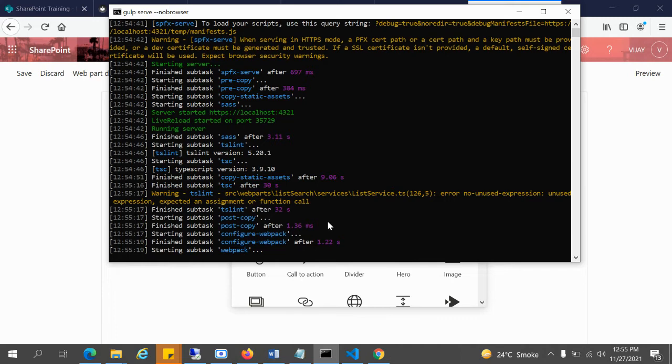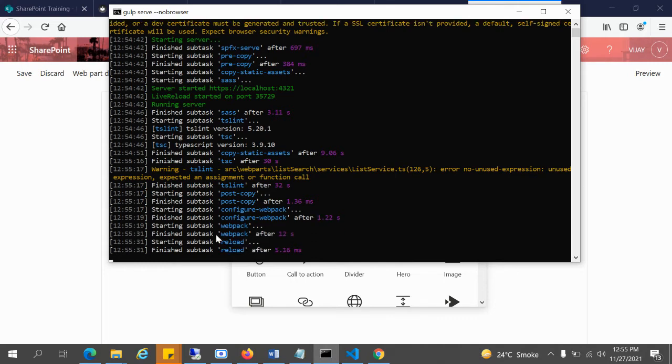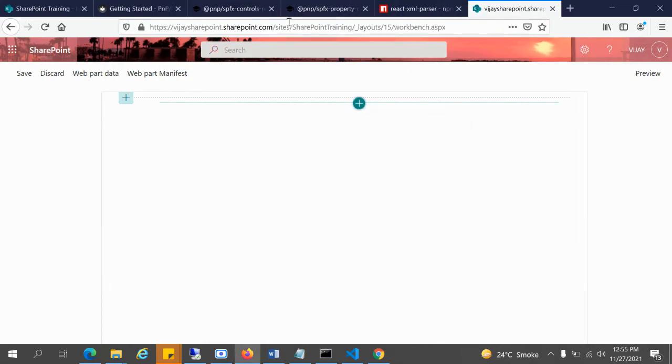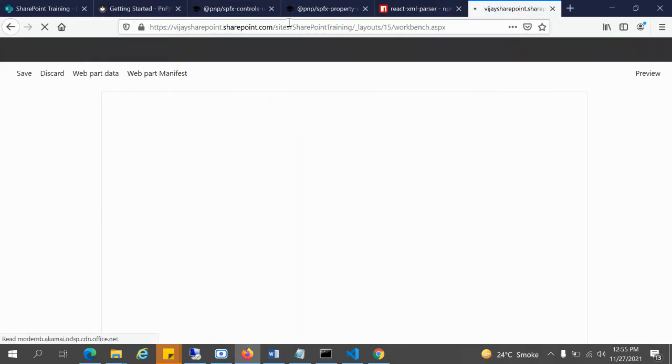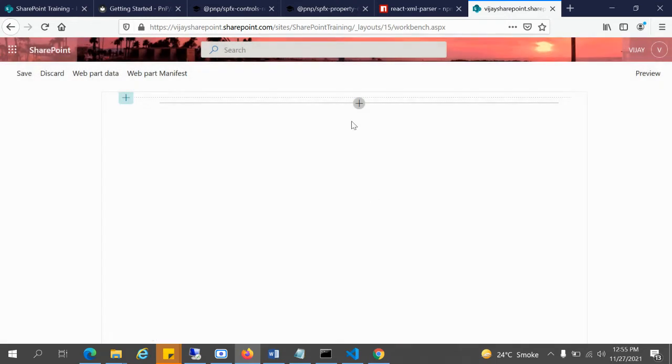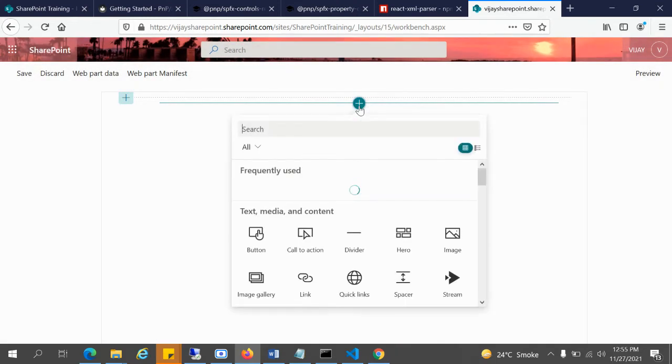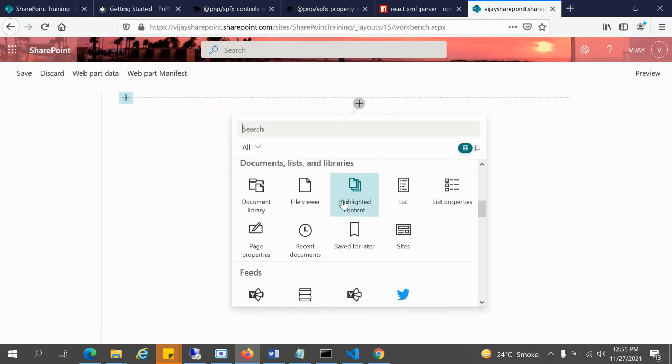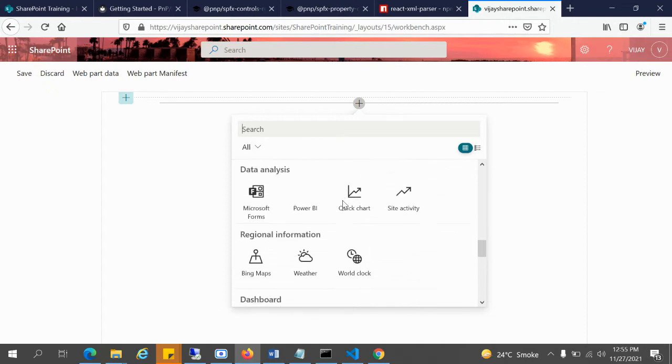Once everything builds and runs, so if we do the gulp serve, it will once again make a build and run. So let's wait for some time. The subtask handle is finishing. Once it has done, let's check it once again. It may take some time to capture, and I'm showing it here. Let's see.